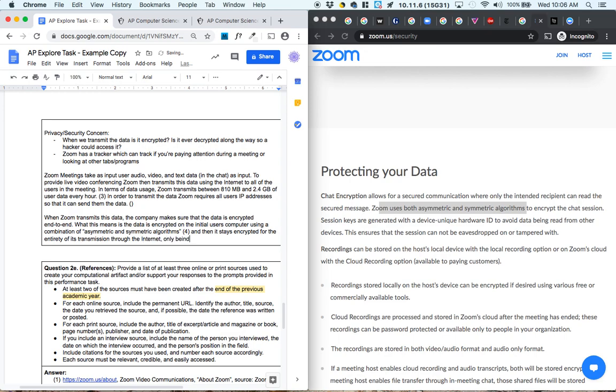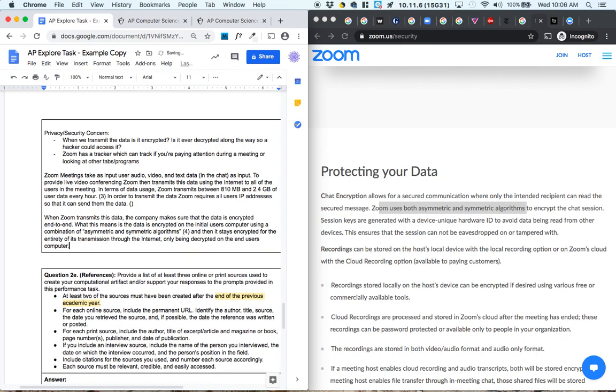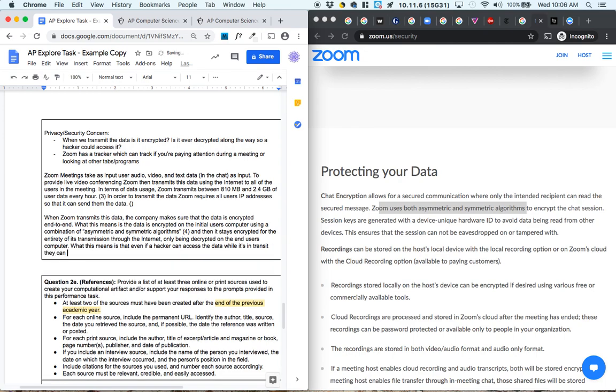Only being decrypted on the end user's computer. So this is super important, right? Because this data is encrypted as it's being transmitted, even if a hacker can access the data while it's in transit, they cannot read the information because it is encrypted. So this is actually an amazingly good solution to data privacy issues.